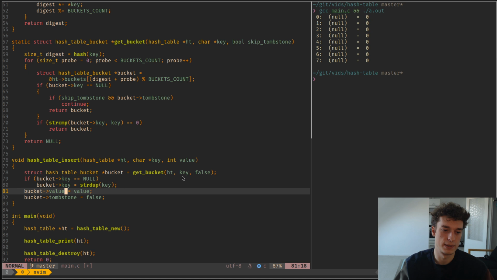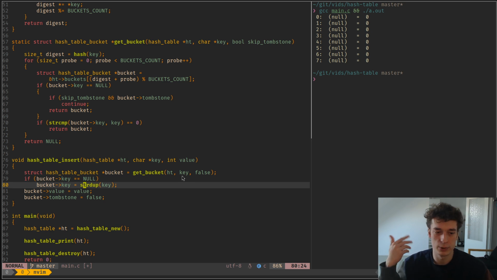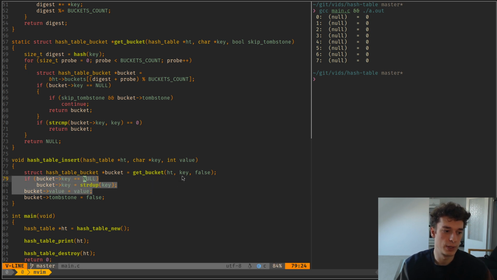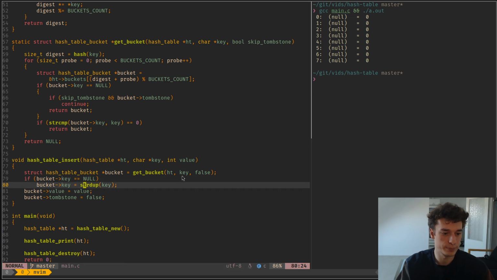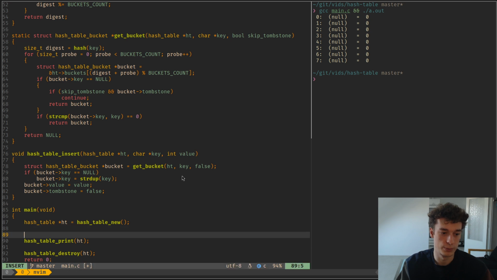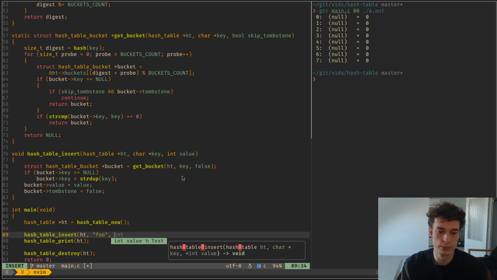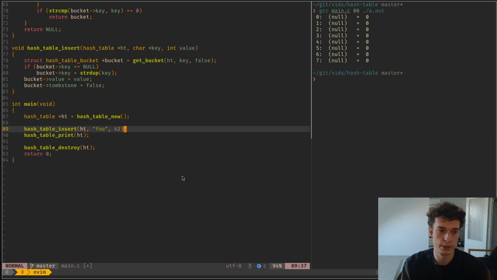And if it already exists, we skip the strdup since we don't have to waste time deallocating and reallocating the thing. But basically, we update or create the value at that spot. And let me show you that it works. So hash table insert. For example, we want to insert the key foo of value 42.